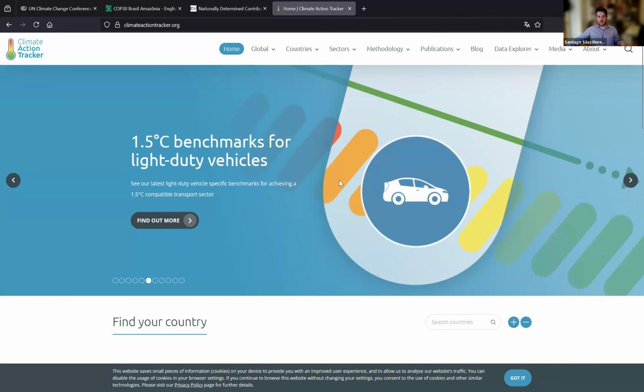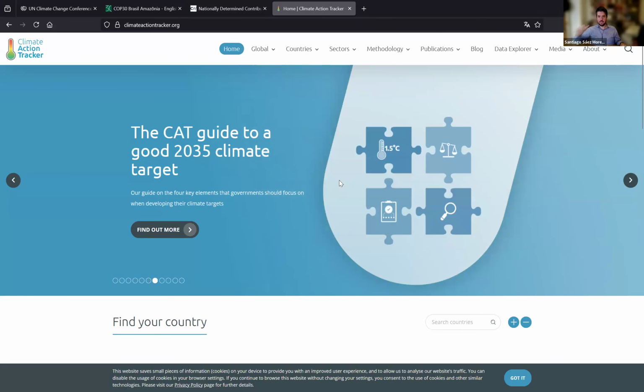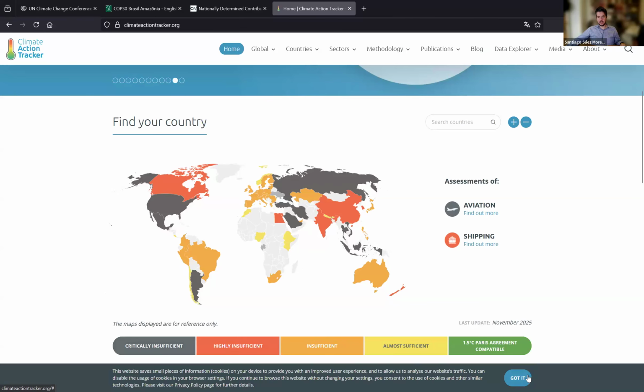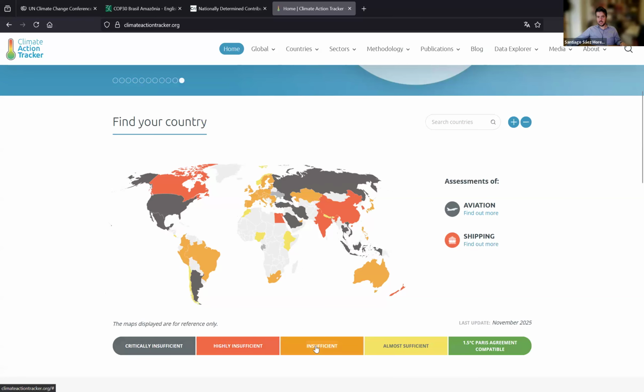And this one is the Climate Action Tracker, where, as I said, not all the countries are included. Unfortunately, most countries in Africa are not represented here, but they have this color code that you can see if your country's climate action is critically insufficient, highly insufficient, insufficient, almost sufficient, or 1.5 compatible. A quick look tells you that no country in the world has Paris Agreement 1.5 compatible climate action, but some countries are getting there. You have Ethiopia, Kenya, Nigeria, Morocco, Norway, Chile. So those are getting close to it.